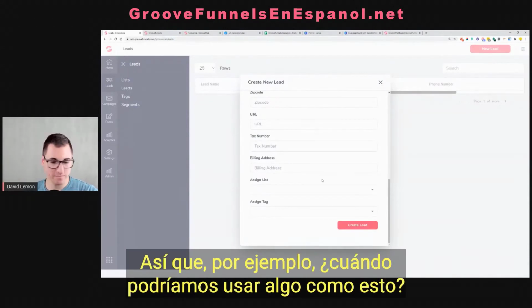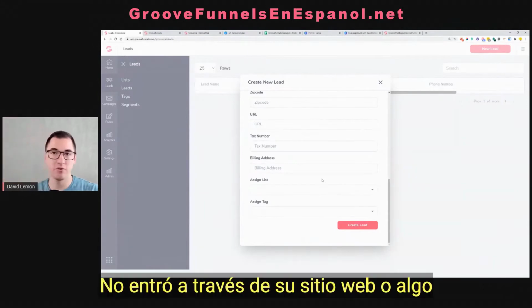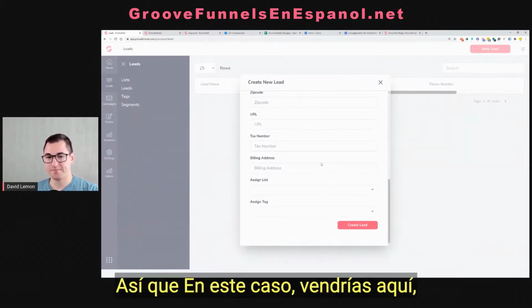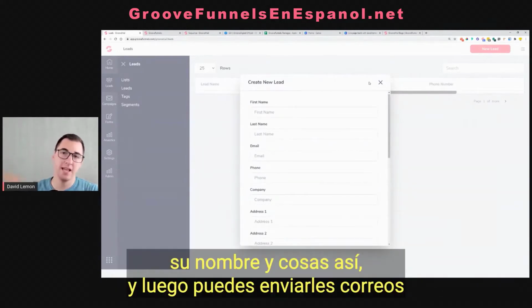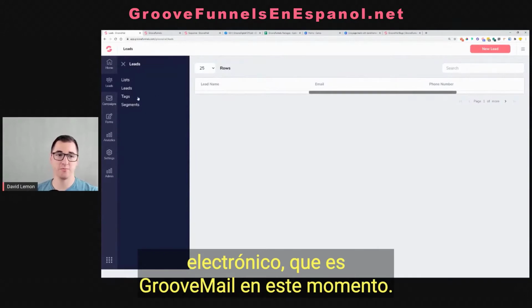So for example, when could we use something like this? You own a hair salon and you have a person that just came into your shop. They didn't come in through your website or something like that, and they left their details for them to be contacted again later on. So in this case, you would come over here, you would add a new lead, type in their email, their name, and things like this, and then you can send out emails to them later on because you added them into your email software, which is GrooveMail at this point.